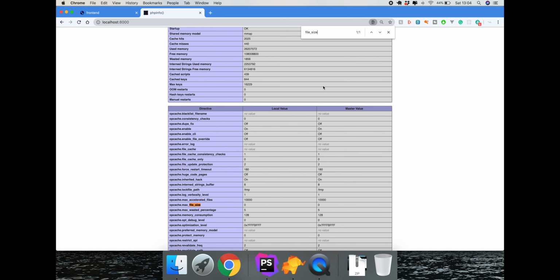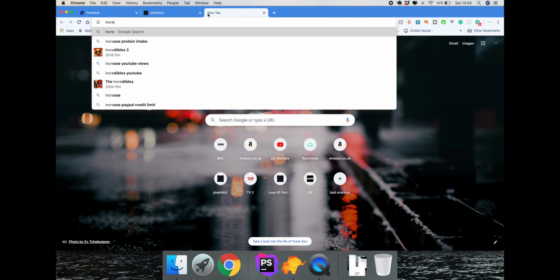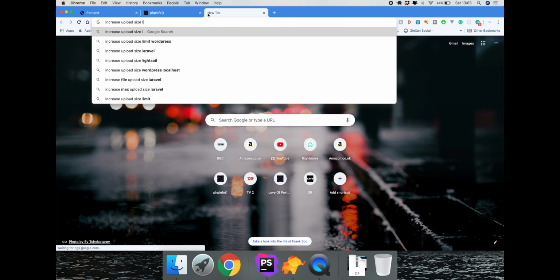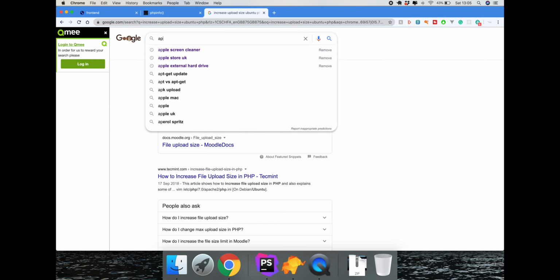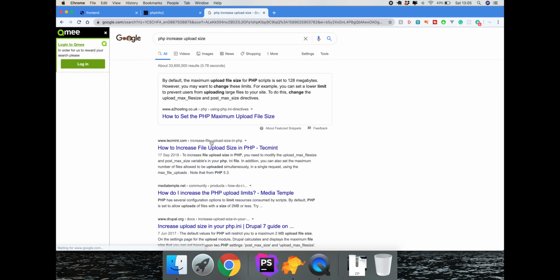The reason why I'm not going to show you how to increase it is because you will have different ways to do it, like searching for increase upload size Ubuntu PHP. You just need to go inside the php.ini file. It depends on your operating system, so all of these things are different, depending on how you actually install PHP. And remember to make sure this is tested in production as well.